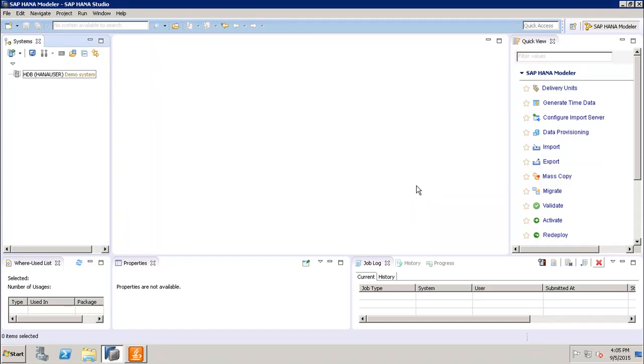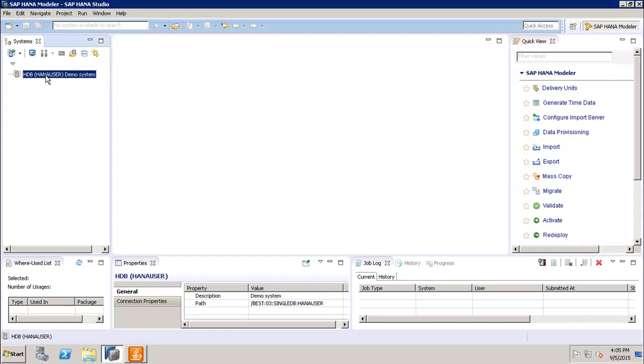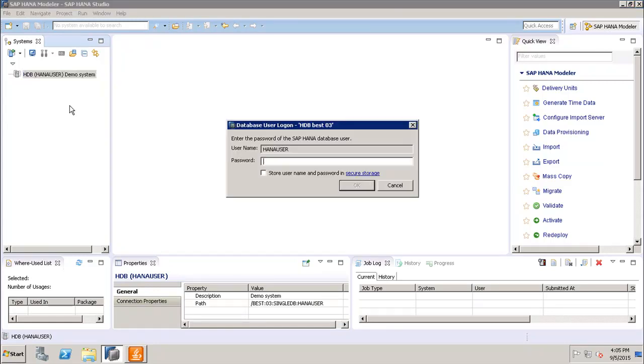In this video, we will see how we can create a table using the SQL editor. We can create the table using two different ways, that is using the GUI and the SQL editor. So we will see how we can use the SQL editor for creating a table. So let's connect to the SAP HANA system.